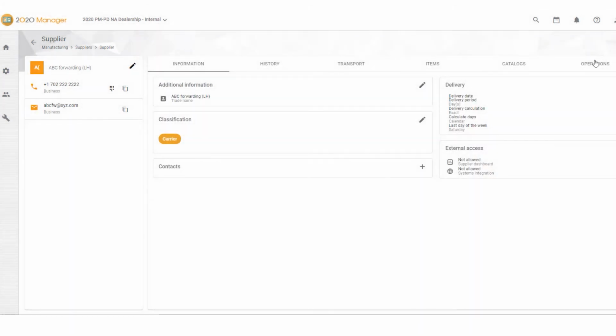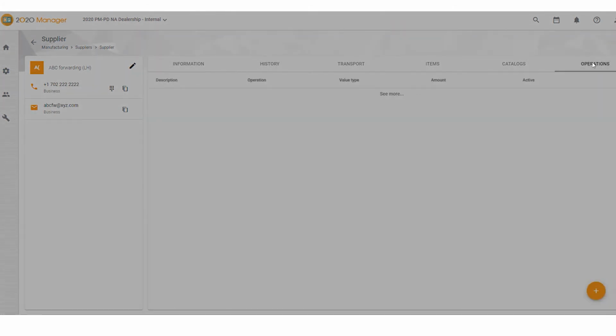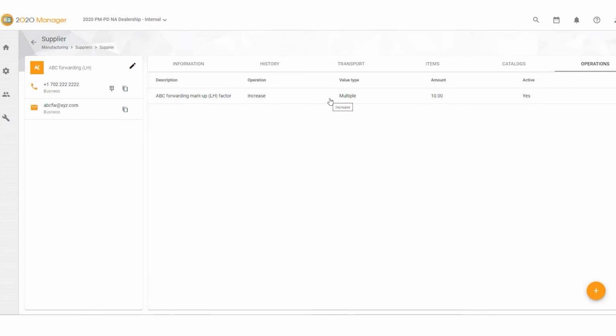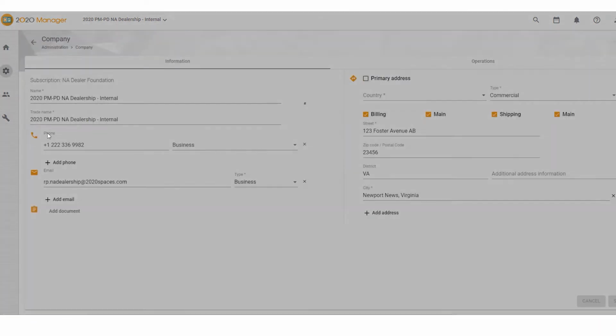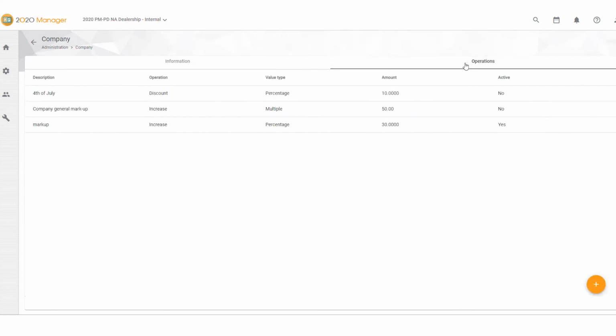You choose the suppliers you have, and maybe a particular one has a 10% markup. This can vary, but you can also have pricing set up at the company level. So you can set up a pricing operation for any specials you have going on, any markups, anything that should be automatically applied directly to the quote, and have that applied in the page.